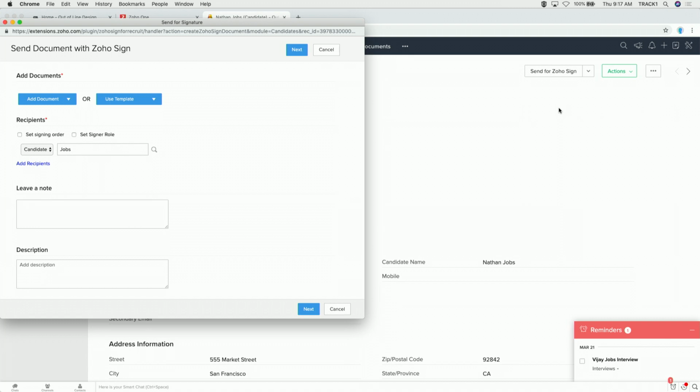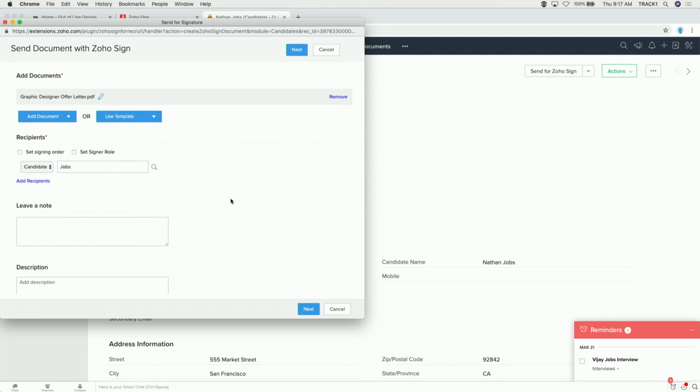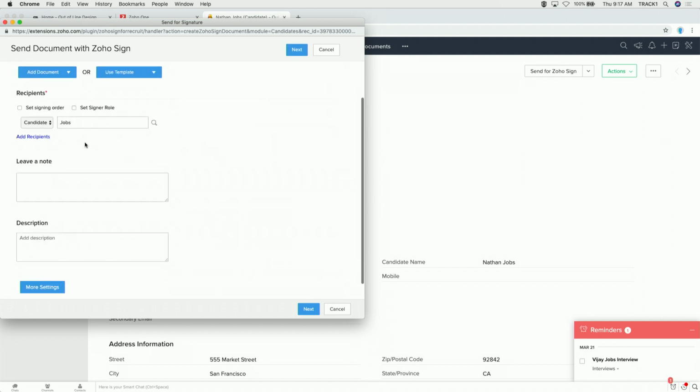So this is where we're combining the fact that we've uploaded the resume, can read the resumes easier, can schedule the interviews faster, and now can actually automate or improve or speed up our actual job offering and signing process. So what we'll do here is add a document, and I have a PDF already prepared for this. We can set the signing order if we want to add a candidate, and then also the HR manager. We can do all of those things. And after we set all that up, we can just hit next.